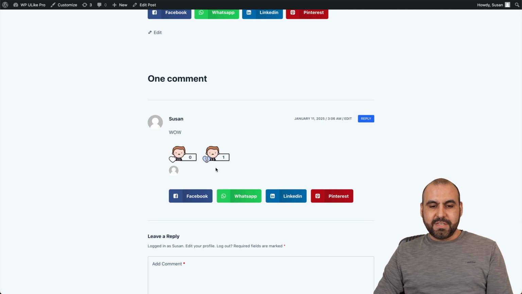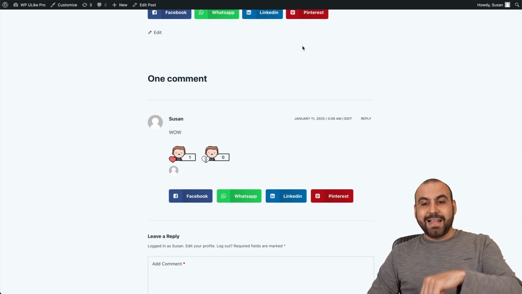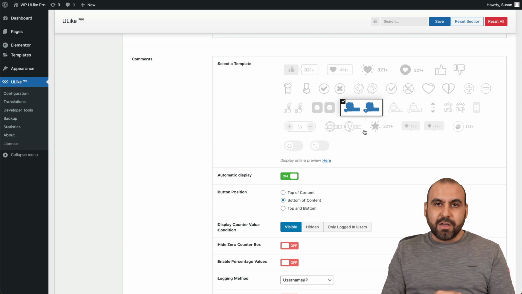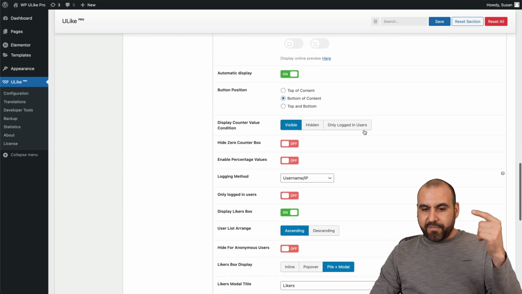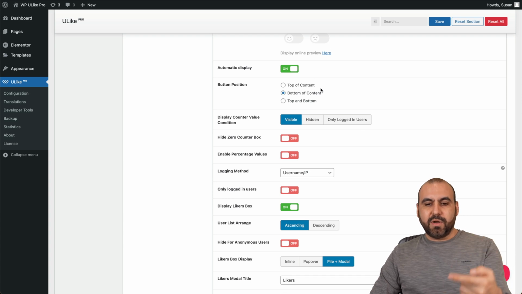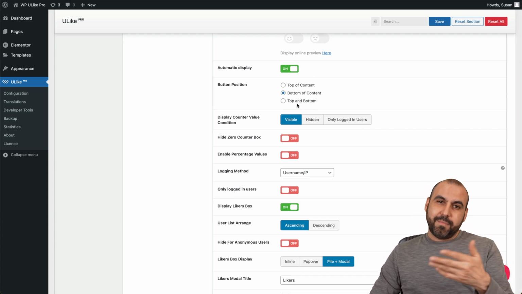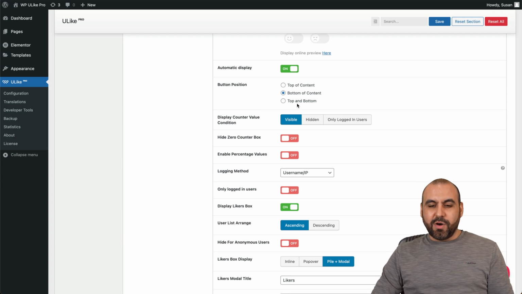See here, we have a different look for our comments, like and dislike. So it's just super easy to update these and implement it on your website. So you have available options here. So again, top of the content, bottom of the content, top and bottom, which I would think is too much top and bottom because it's in the comment section. So it's up to you how you want to display that.